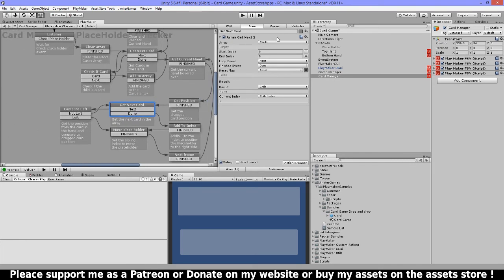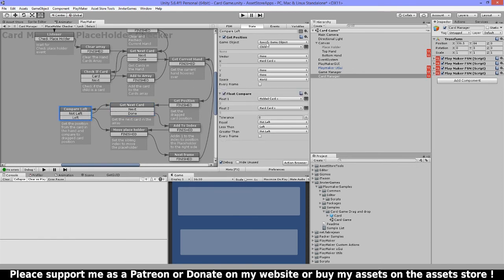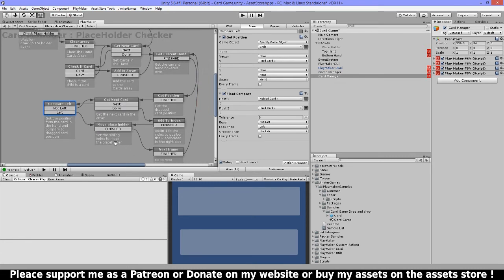So here what I'm doing is I'm getting each card and I'm gonna compare left. So I'm getting the position from this card, so the card in the child, and then I'm gonna compare this card I'm holding with this card that is from this list. And then if it's equal, it's not going to be on the left side. If it's greater, it's not going to be on the left side. If it's less, then it's going to be on the left side. And then I need to move the placeholder.